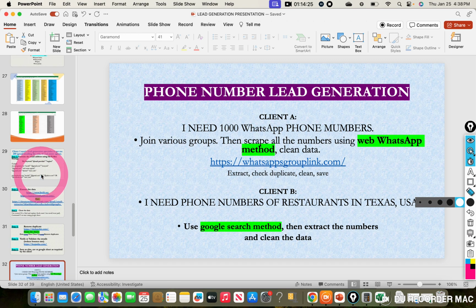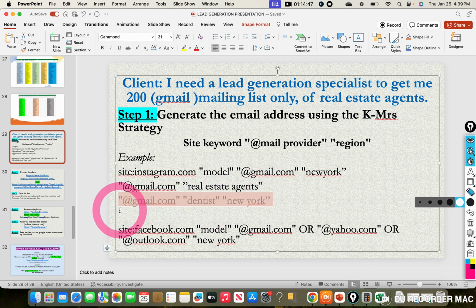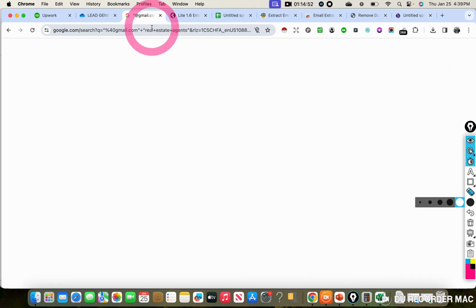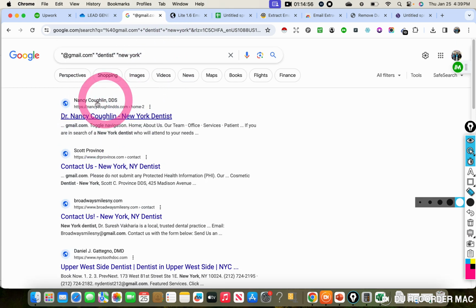Okay. So before I forget, for this email, remember we did not use any specific sites. The client just said email of real estate agents. That is all. If the client now says the same thing with dentists, or if the client says in a particular region, Gmail of dentists in New York, it's the same thing. Copy, Control C. Go to your search, Control V it there, enter. We are having dentists. Now this is the Gmails of dentists in New York.